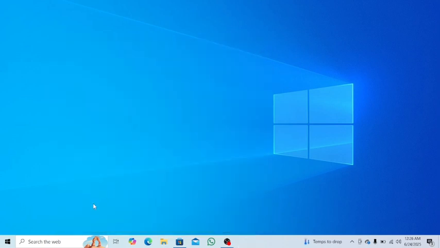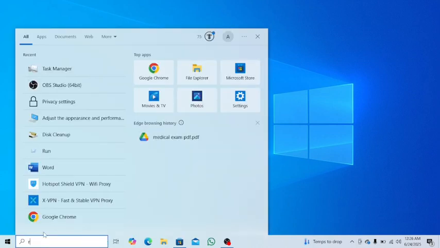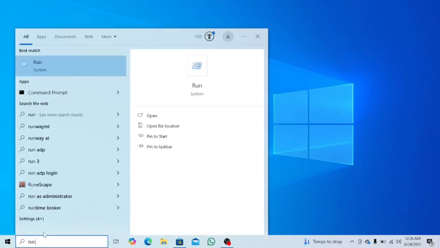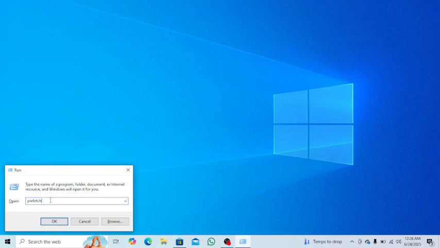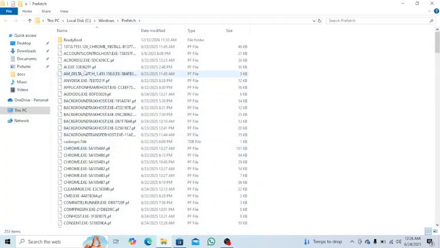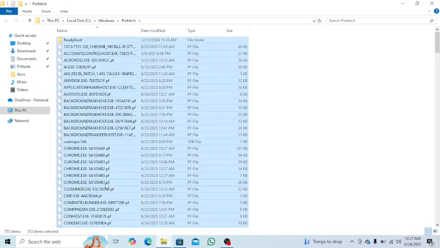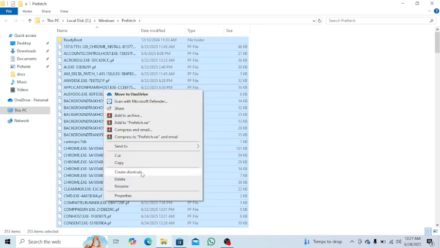For that, go to the search bar and you will type run and you will press enter, and over here you will type prefetch. Okay, and then you will click OK. You need to delete all the files which are present in prefetch. So press Control A and just delete all the files. Okay, just right click and delete.